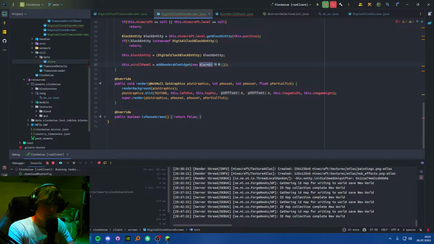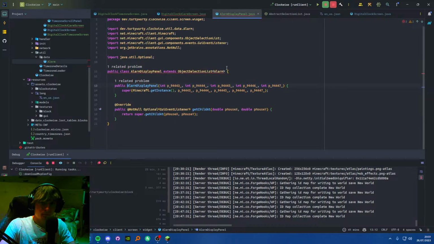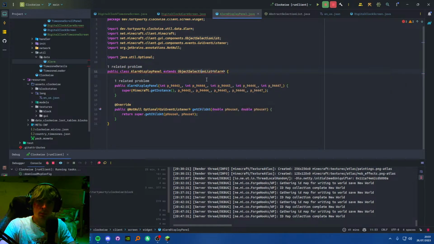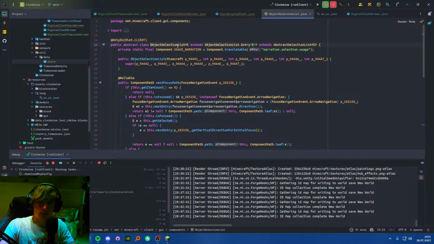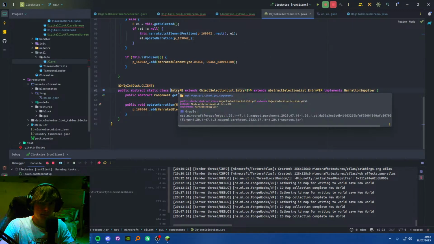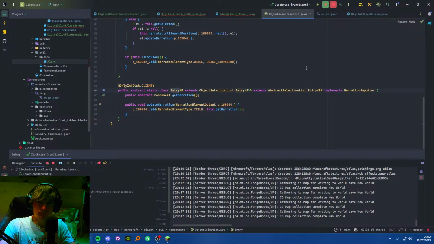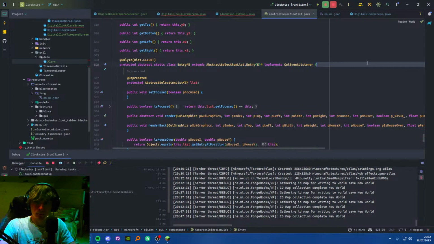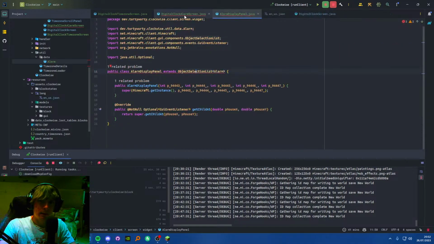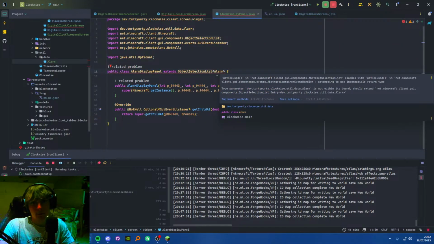Alarm, let's call this the alarm display panel. What is happening? Let's just go into this. Oh, E needs to extend entry, which extends GUI event listener. I see. Damn.